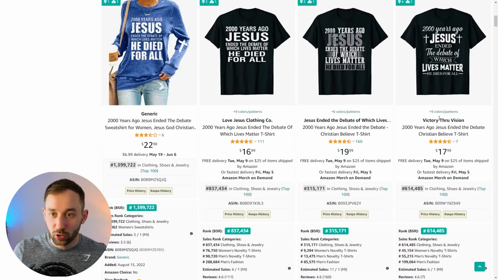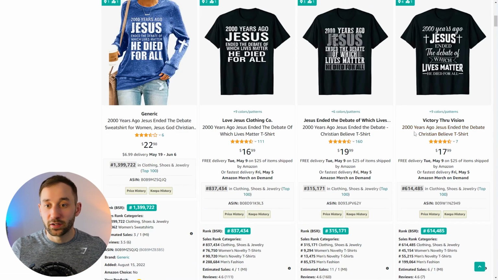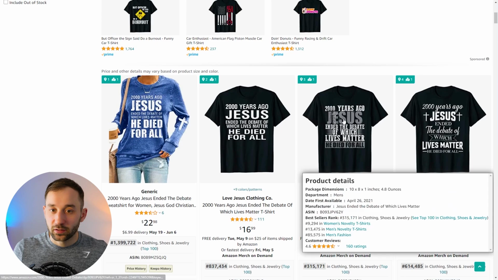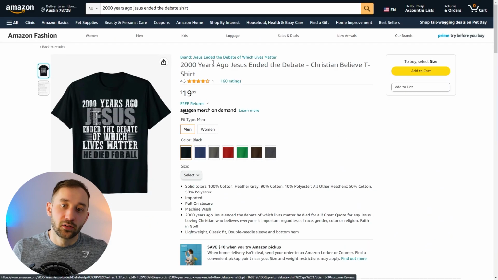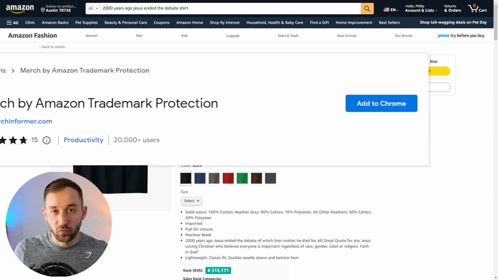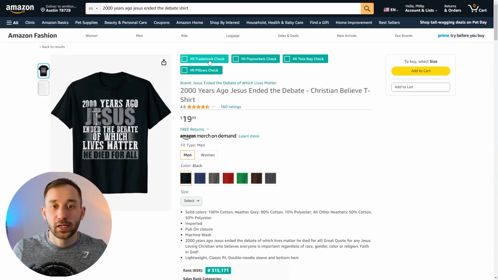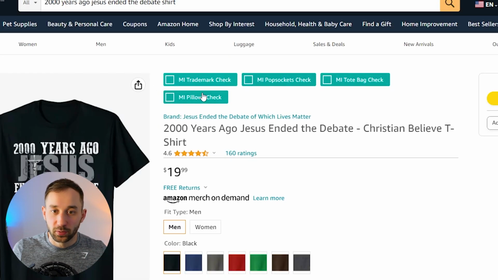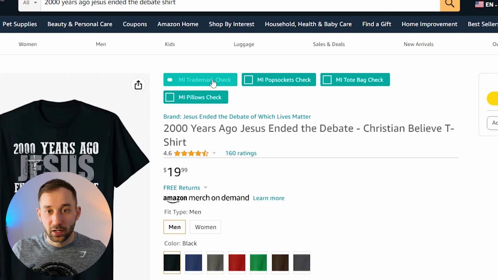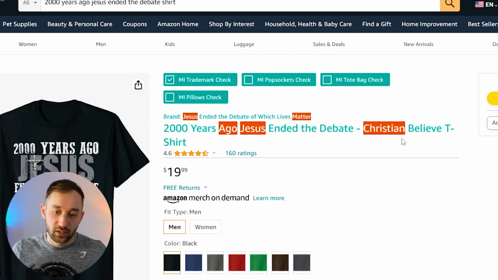That's always really important. So essentially, one way to do that quite quickly, or to get a bit of an idea, is to click into one of these listings, just open one up, and if you have Merch Informer's trademark check Chrome extension installed, which is free to use on the front end for these product listings, then you'll get these extra buttons up here. And I will leave a link to this Chrome extension below as well, so you can get it for yourself. It is quite helpful, because then you can just click MI trademark check, and it will go through the entire listing and take a look whether any of these words are trademarked.